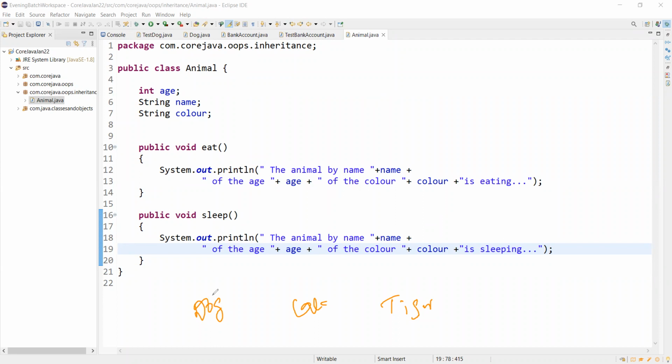So when we are going to write other classes here like dog, cat, tiger and all that, and then we make them extend the animal class, that means this animal will become the parent class. All these classes will become the child classes.